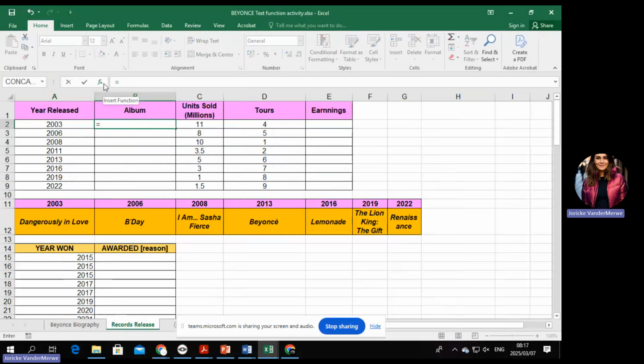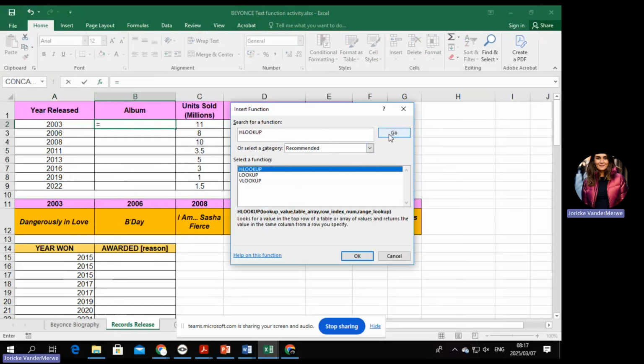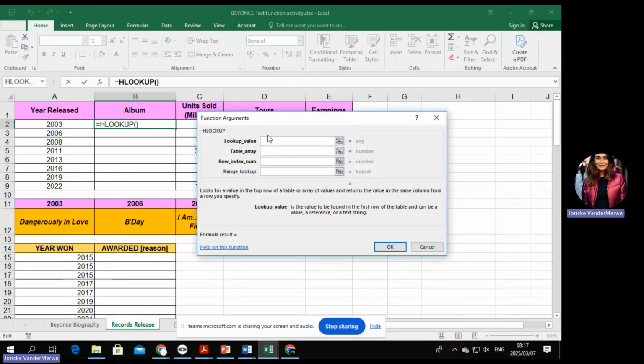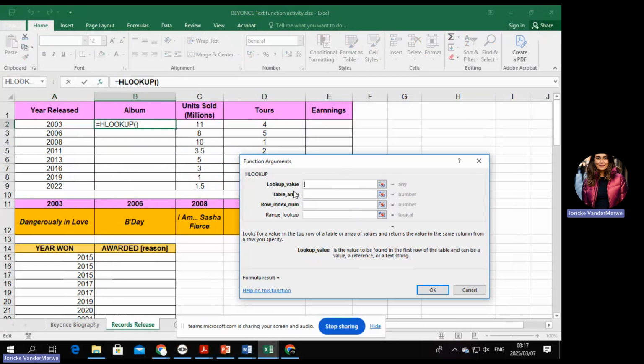You have to ask yourself beforehand, what kind of function am I using here? I'm using the HLOOKUP, okay? So HLOOKUP, and say go, and double click. And now you have to understand what you are doing, all right? What value are you looking up?